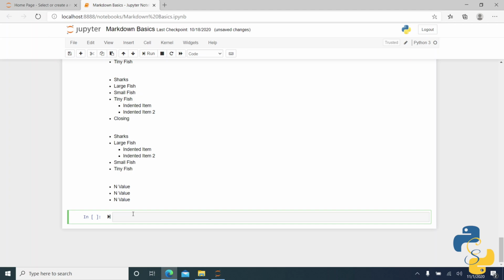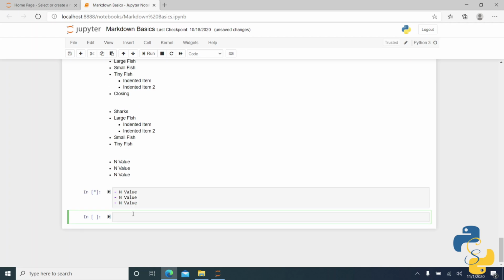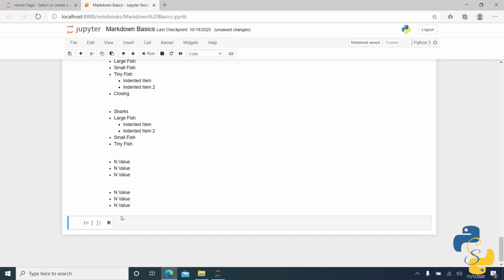So for compatibility's sake, try and just use one type, so just the dashes, or just the plus signs, or just the asterisks. I'm not saying one of them is better than the other, but try to stick to simply one of them because it is much, much, much better for compatibility.